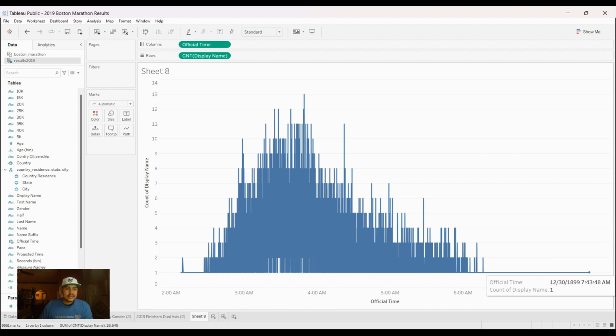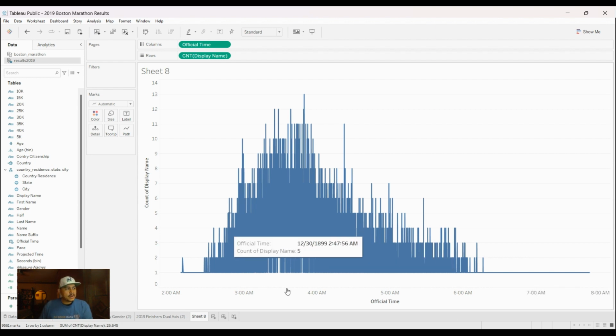The last runner ended the marathon at 7 hours, 43 minutes, and 48 seconds, which I myself would take even at that point. I think the longest I've actually run is 10 miles in a race, and that took me 2 hours. That'd be awesome. I would take that time just to finish a marathon.